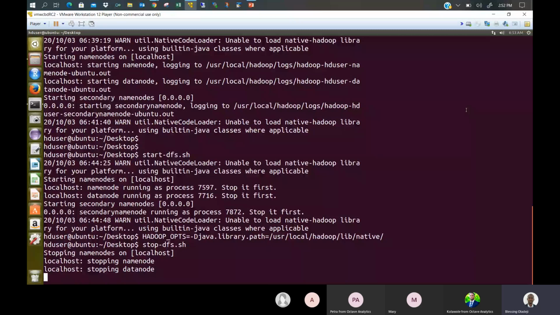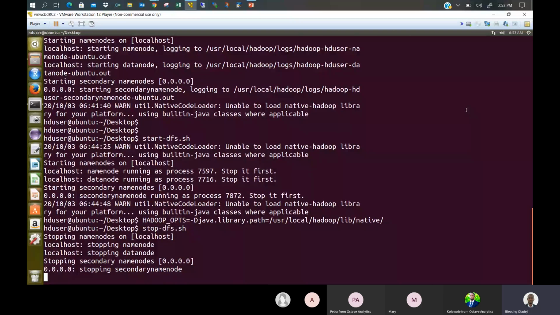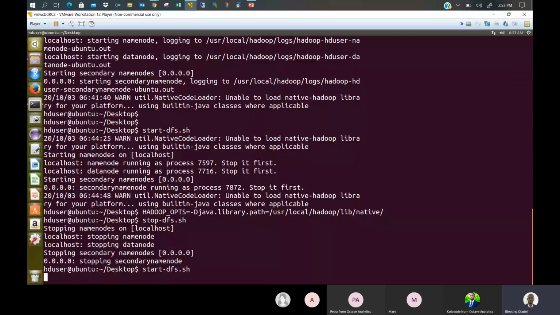The same in Oracle. Oracle too has a shutdown command. It has a start command. But most times our Oracle databases are always on, so we don't need to run any command to shut it down or to start it. But simply that is the command to stop HDFS, and this is the command to start HDFS. So we are done with that.